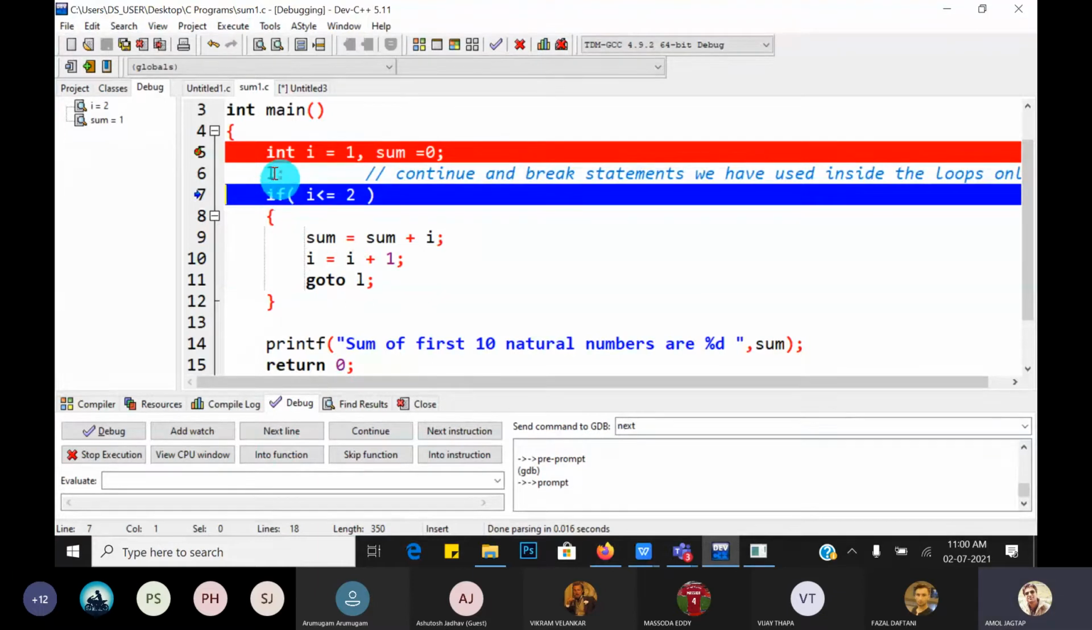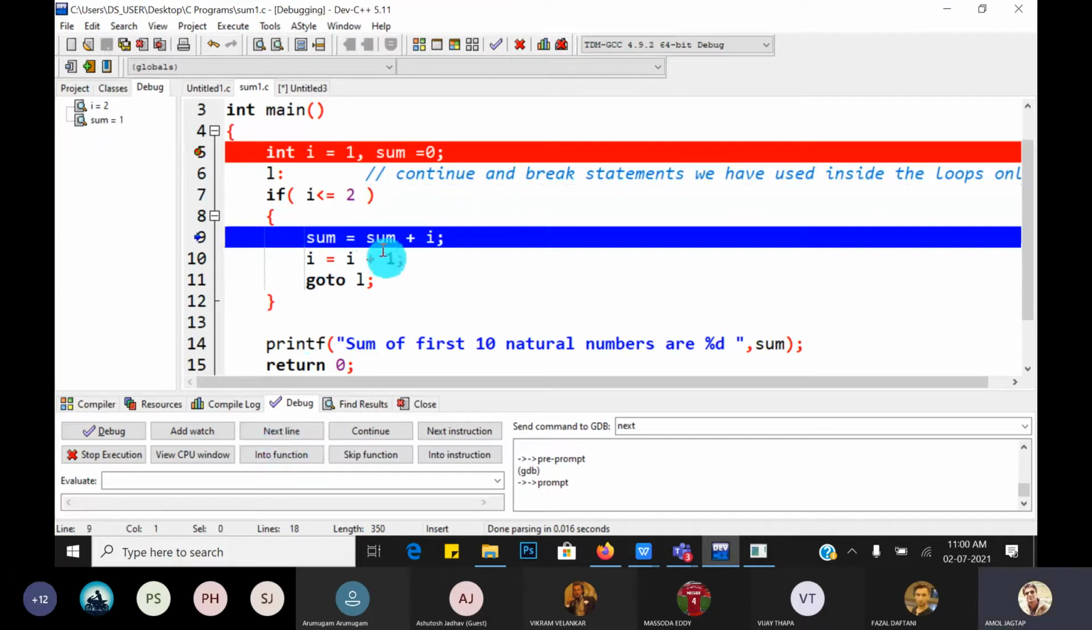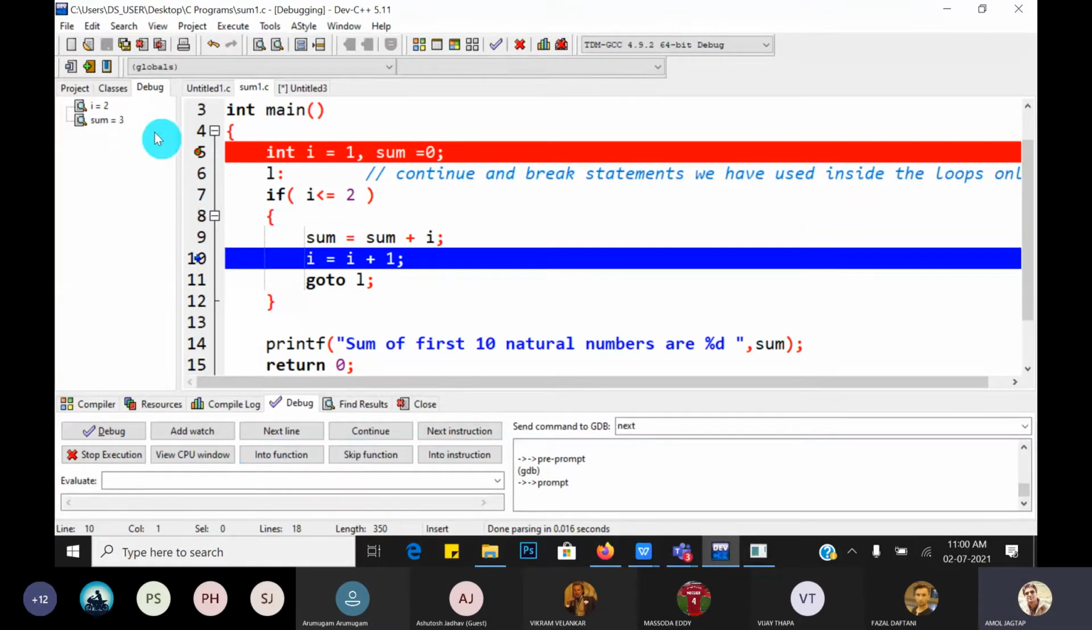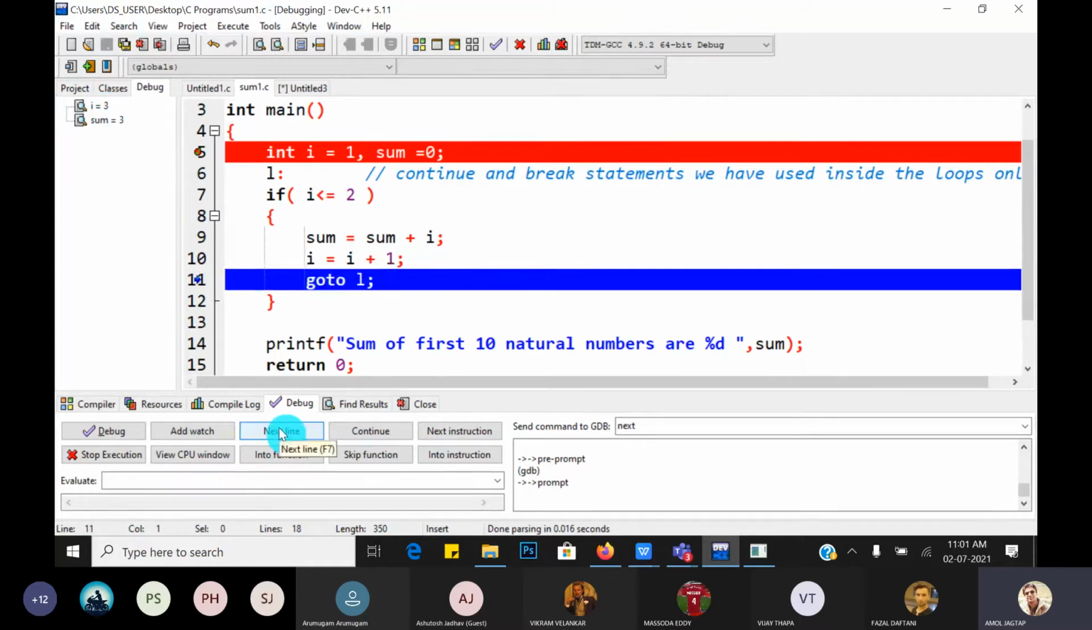Okay, so here is the label. So the label's next line is executed. So what is the current value of i? 2. 2 less than or equal to 2. Condition true because equal to is there. So next line, sum is equal to sum plus i. So sum is 1, i is equal to 2. Then it becomes 3. Sum becomes 3. Then i is equal to i plus 1. The current value of i is 2. 2 plus 1, 3. Go to label.